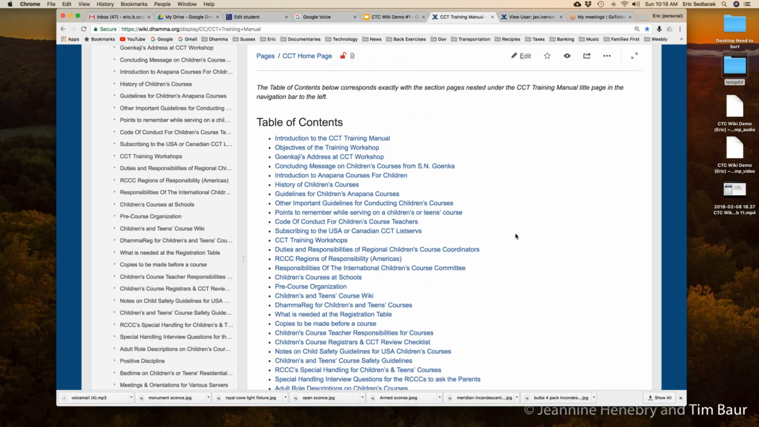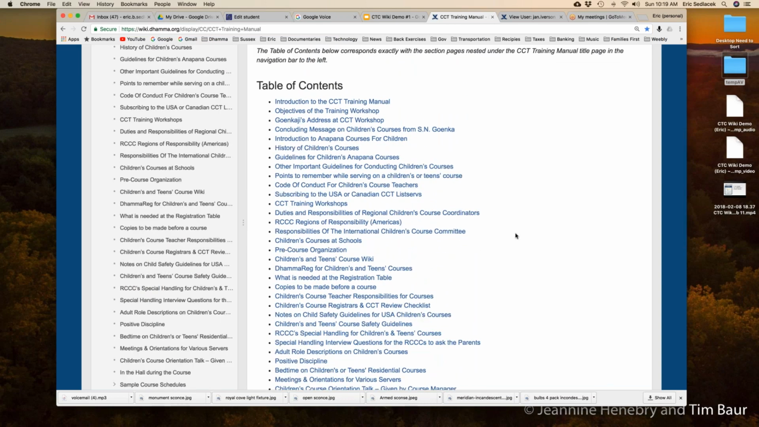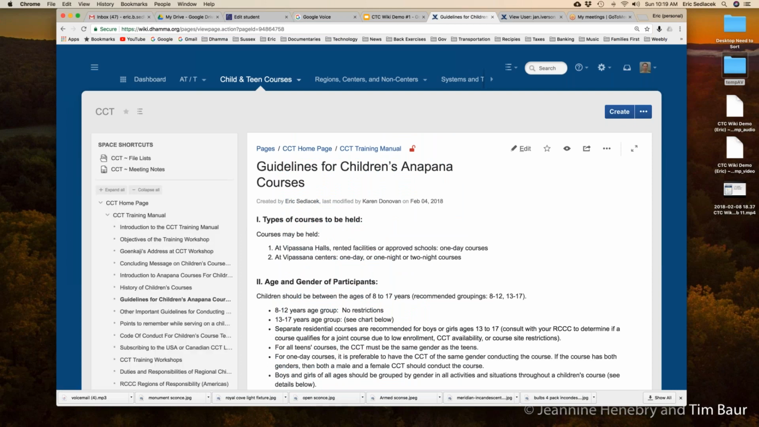So let's pick one. Let's say we want to go to, this is a pretty important page, Guidelines for Children's Anapana Courses. We just recently made some changes to this, so let's look at it. Click on that, and you'll notice that the bold heading there is that nested page, and it matches the title there. So you'll see that it's in that nest there. So if you want to go to the side, you can get to it there too.